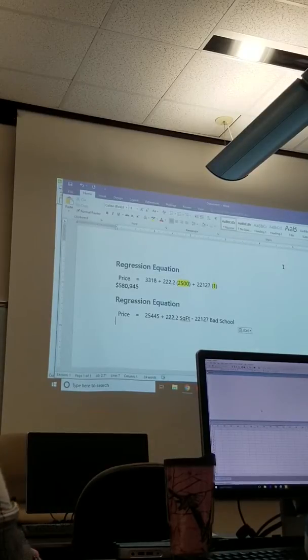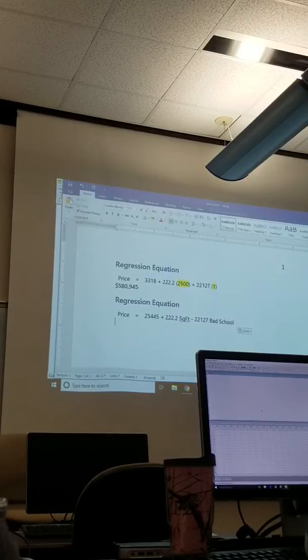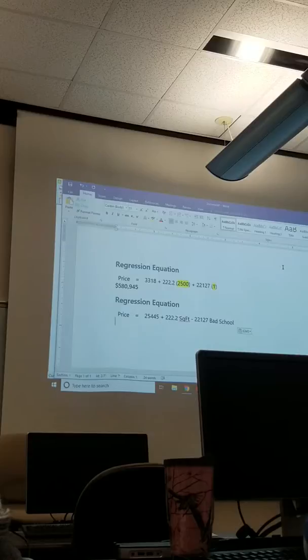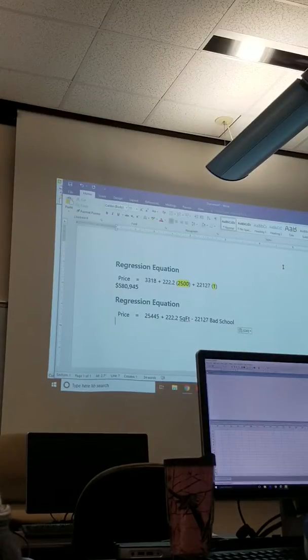You can make your dummy variable, I wanna see the effect of being in the good school district compared to the bad one. Or you could say, I'm feeling negative, I wanna see the effect of being in the bad school district. Either way, there's a $22,127 school district effect. Whether you add it to the price or subtract it from the price depends on whether you're coding your dummy as good school or bad school.